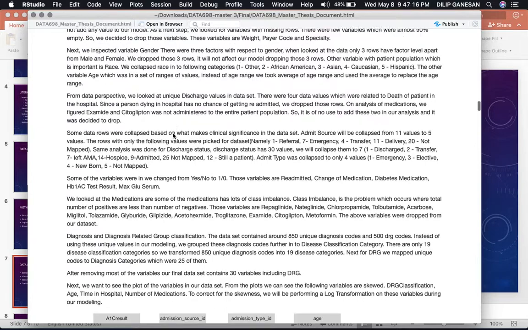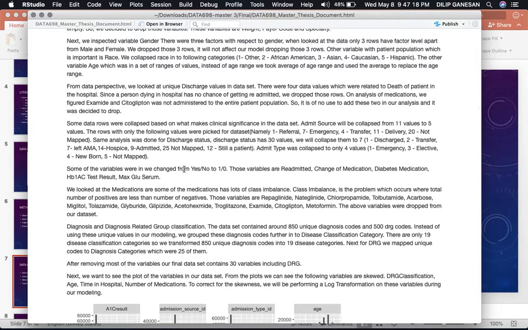The next thing was from a statistical perspective. There was a lot of medication related information which had lots of class imbalance, wherein the number of positives is much less compared to the number of negatives. So we thought those were not going to add much to our modeling, and we made a decision to drop those variables.